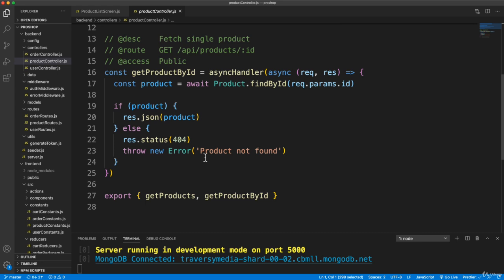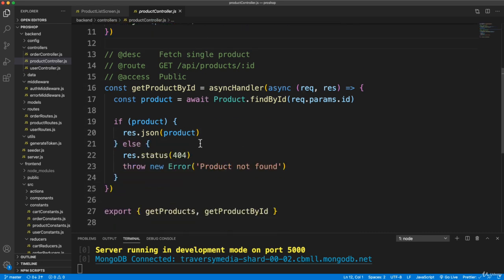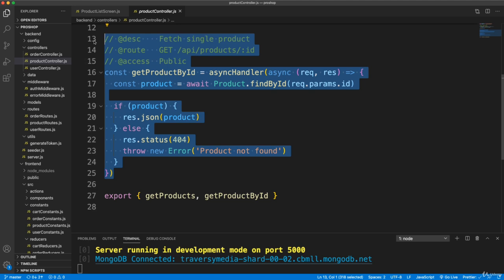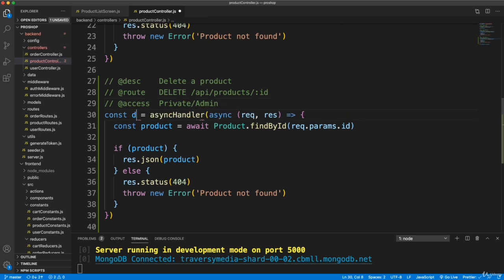and we still only have get products and get product by ID, so we haven't touched this in a long time. So I'm going to just copy this, and this is going to delete a product, and the route is going to be a delete request, and it's going to be to API products ID. It's going to be private, and also only admins can do this. Let's call this delete product.